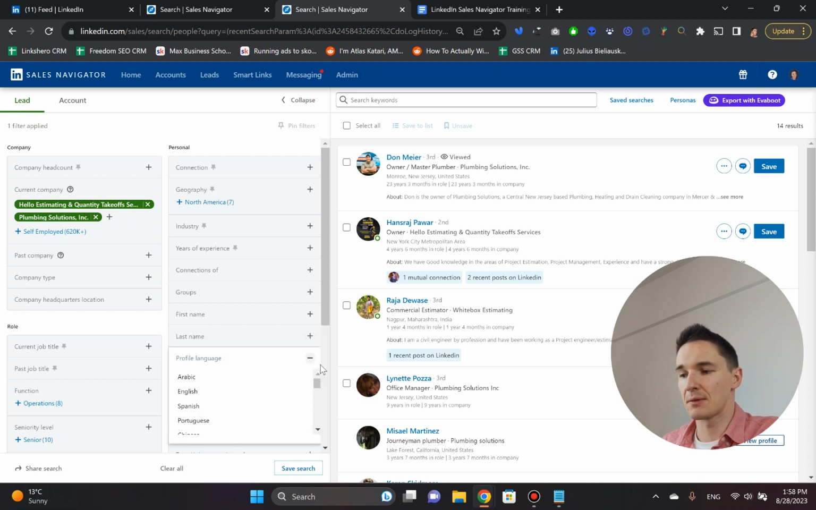Profile language can be a nice way of filtering profiles that you only want in a certain language. So for example, sometimes you put all these filters, but you still end up with a lot of people in a different language, like Spanish or Arabic or whatever. So you can ask LinkedIn to specifically take those out and include profile language, which is specifically a language that you pick, English as an example.